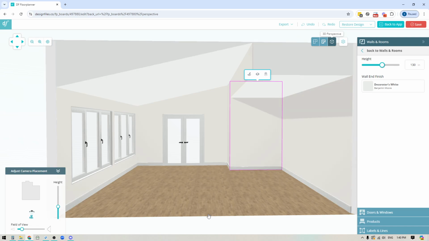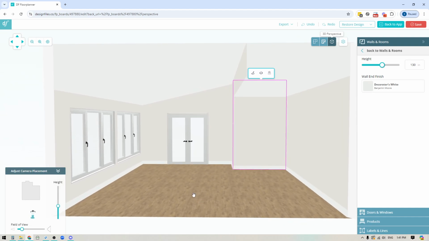If you are creating spaces where you need to create sloped ceilings or you need to create ceilings at different heights, you can follow the steps that I've gone through within this video.